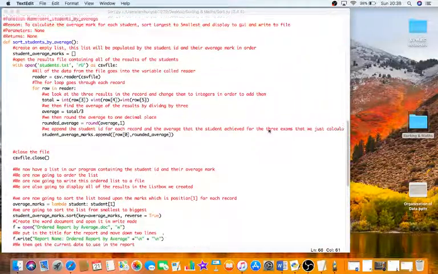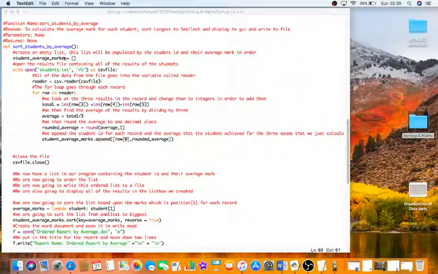Now I'm going to write a function that does everything. The function name is sort students by average, okay? It calculates the average mark for each student, sorts it from largest to smallest, displays it to the GUI and writes it to a file. So this is the start of my function, def sort students by average.